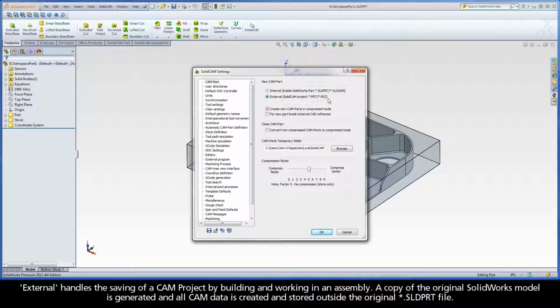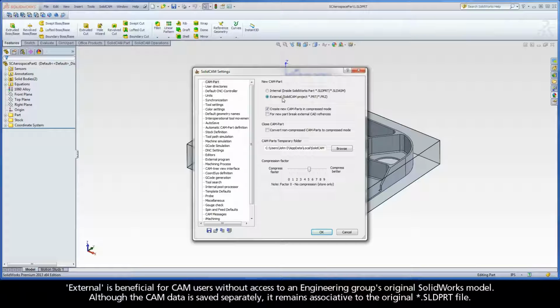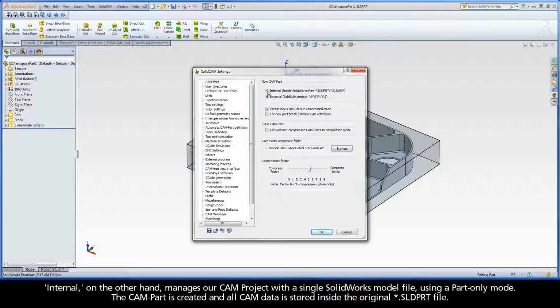A copy of the original SolidWorks model is generated, and all CAM data is created and stored outside the original .sldprt file. External is beneficial for CAM users without access to an engineering group's original SolidWorks model. Although the CAM data is saved separately, it remains associative to the original .sldprt file.